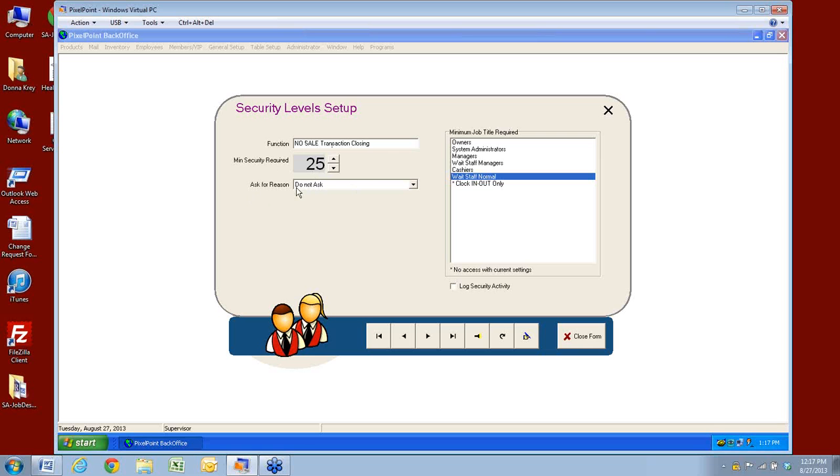One of the things we also have in this area is that for every one of these, we have this thing where you can ask for a reason. Every one of these security levels can be prompted to ask for a reason. Why are you about to do what you're going to do? So if I pull down my drop-down box, if I have any reasons in here, I'm going to see these. So first of all, these are more security settings. Do not ask. So anytime I do a no sale, it's never asking me why I'm doing it. Always ask. Every time somebody wants to do a no sale in this particular security setting, you have to ask me why you're doing it, or ask and override.